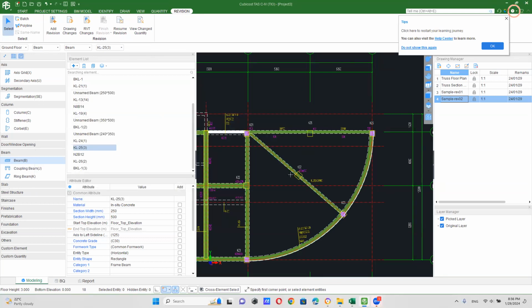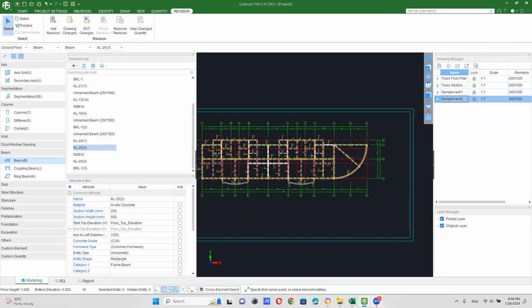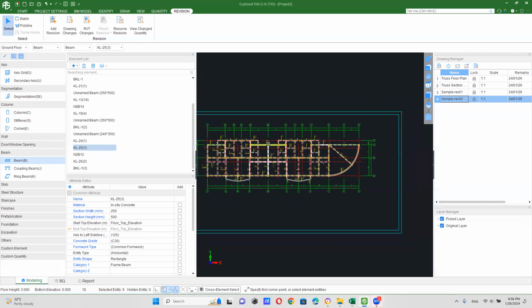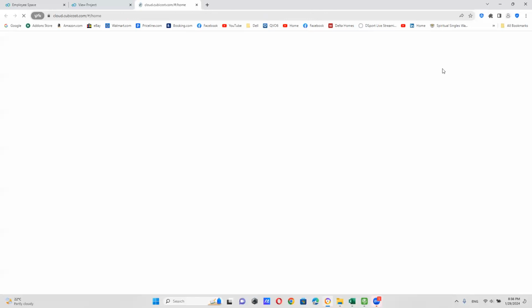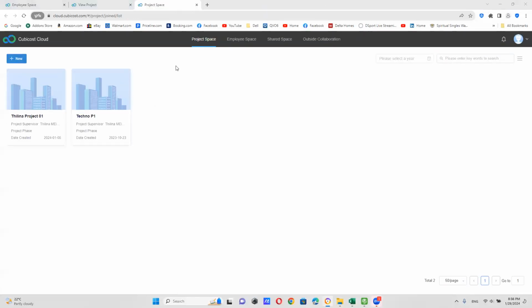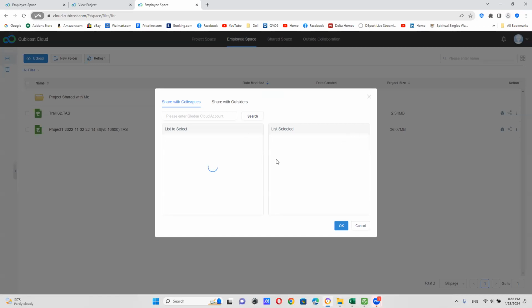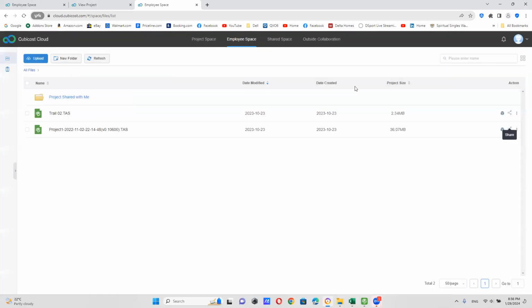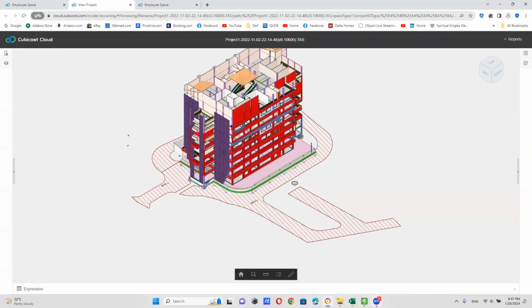After doing all this modeling, you may want to share your model with an outside party. But they don't have CubiCost 5D BIM software. Don't worry, you have a solution. You can go to start and click on this one, CubiCost Cloud. Then you can go to your workspace, and if you click on this share icon, you can share your model with an outside party. Then they can log into their web browser and observe the model like this.